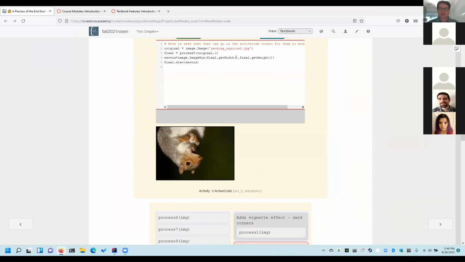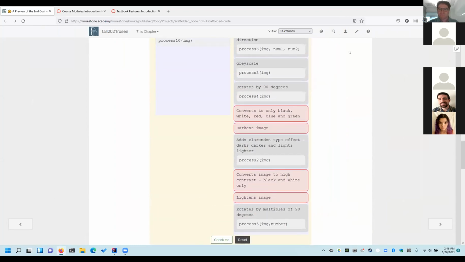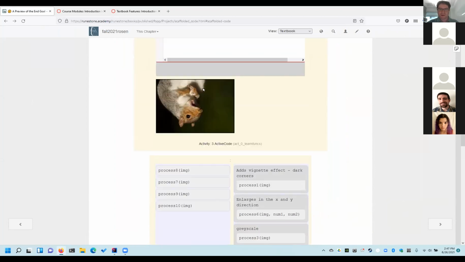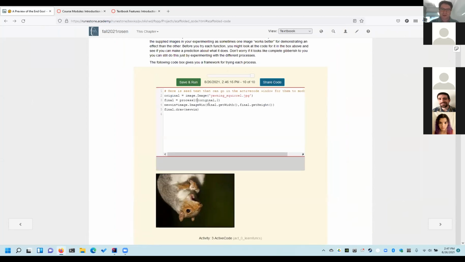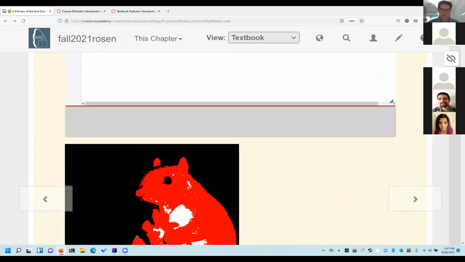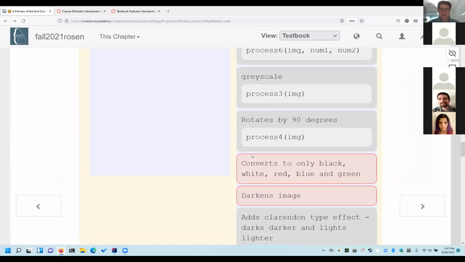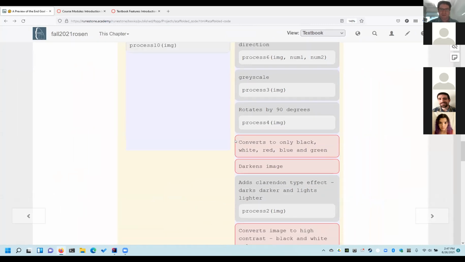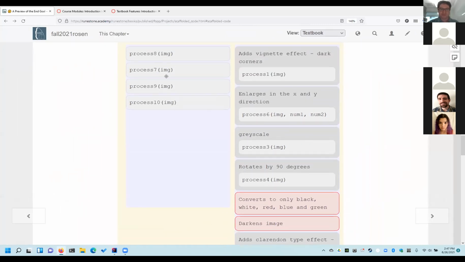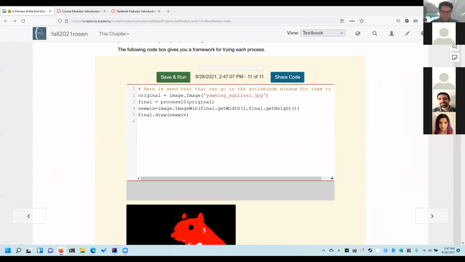Number 6, I bet, is the scaling. I can just kind of guess that that's scaling because it takes an X and Y. And then if we remember our demonic squirrel, I kind of already know what that is from 10, which is, if we notice, it's just got a little bit of green and blue and red over here. And so it says it only converts to only black, red, white, blue, and green. And then number 9.